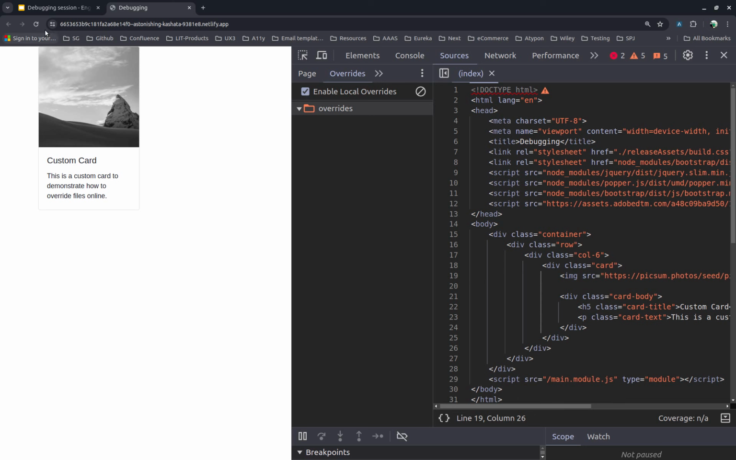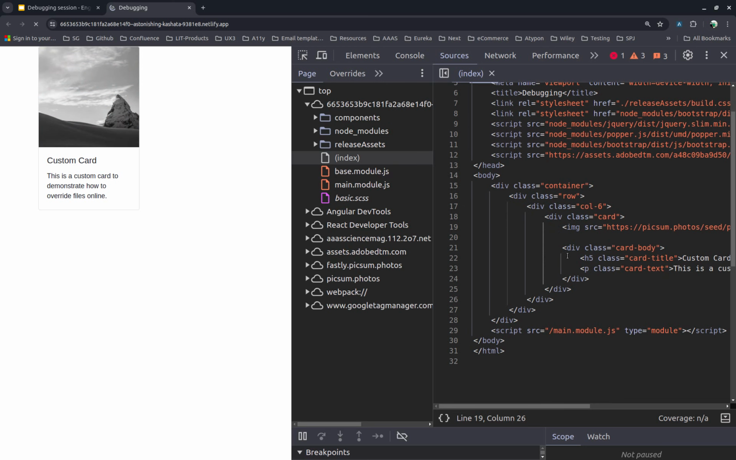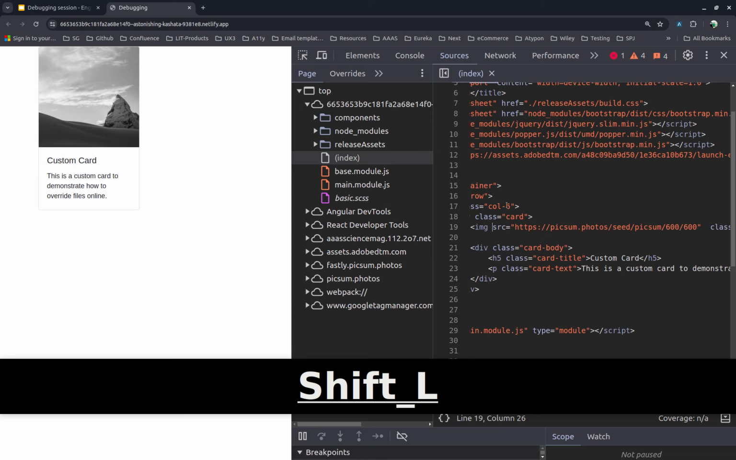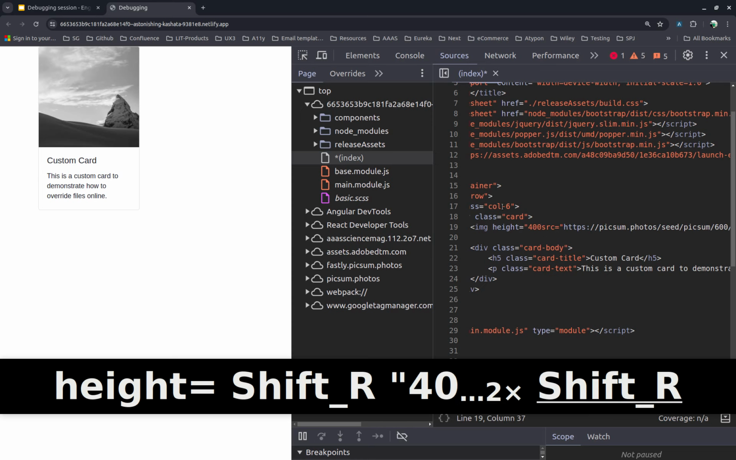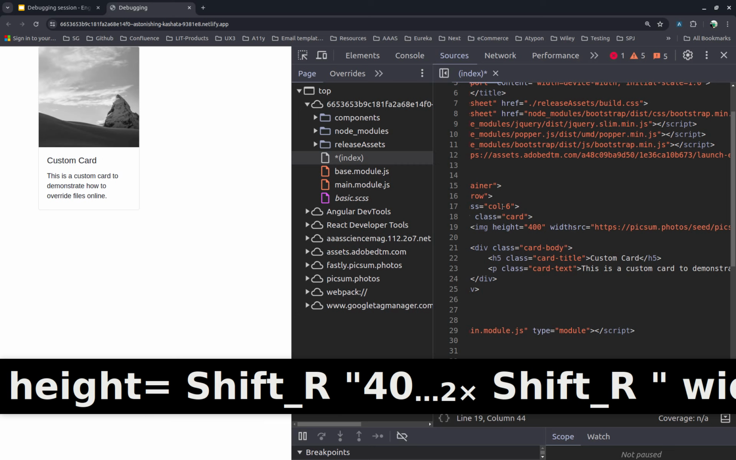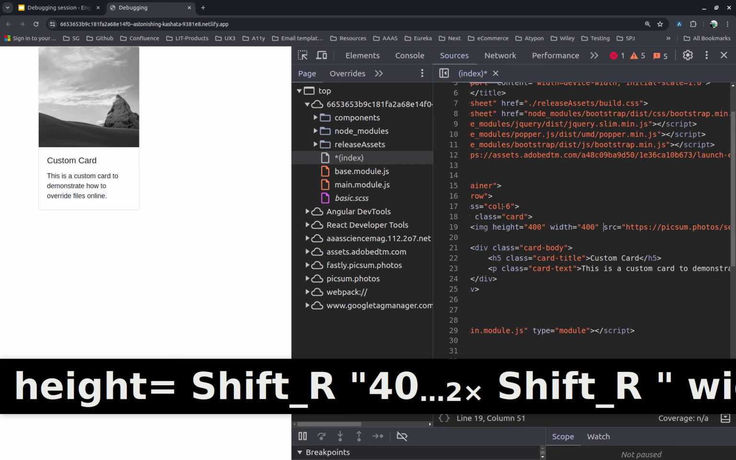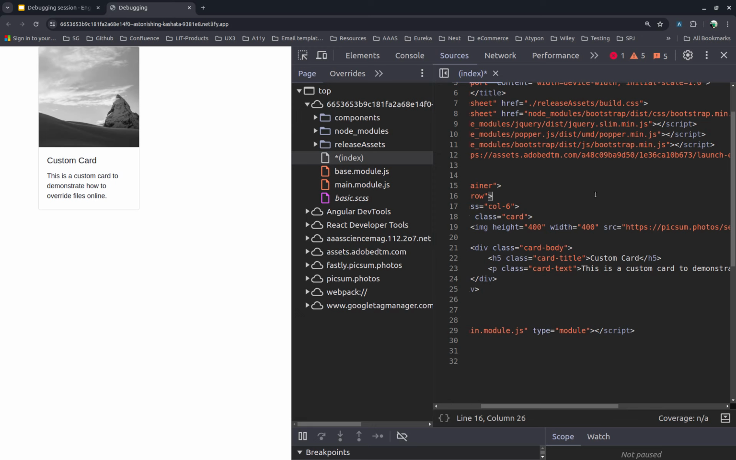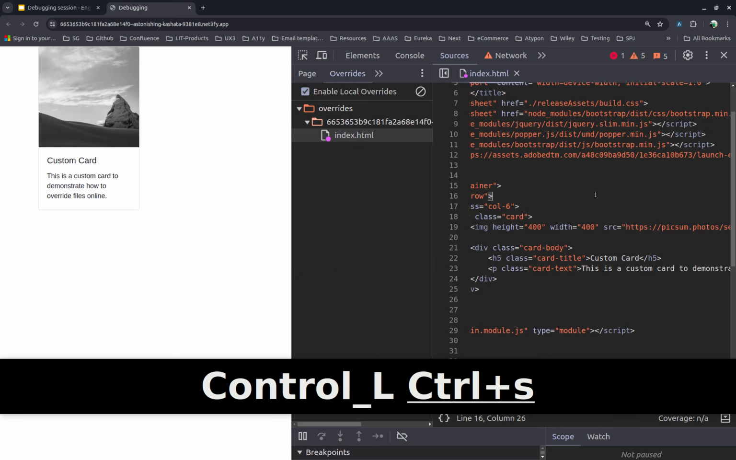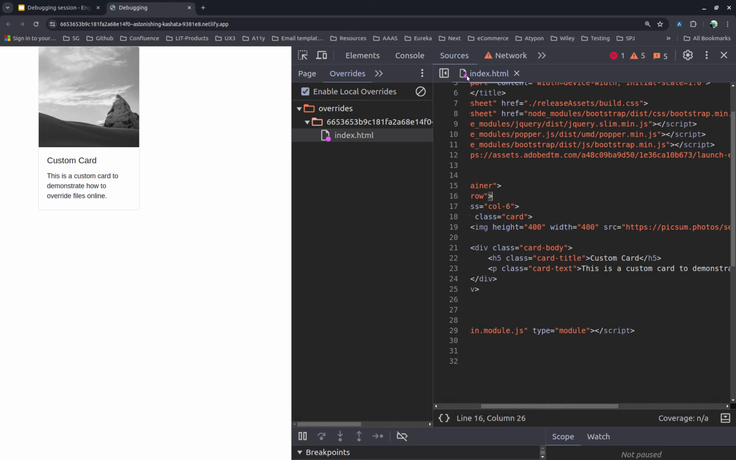If we click refresh once again and try to make our changes in this index.html, let's add this height of 400 and another width of 400. If we now try to save this file, so we just hit Control S, we can see here that there is a little purple symbol beside the file. So this indicates that this index.html that is served from the server itself is now linked to this local directory.